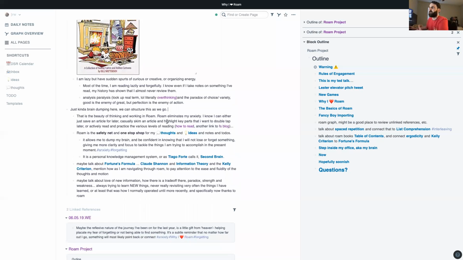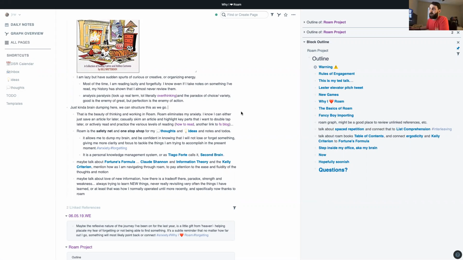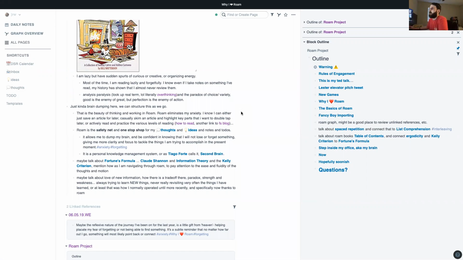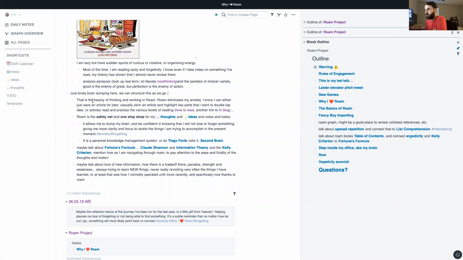So the beauty of thinking and working in Roam is Roam eliminates my anxiety. I know I can either just save an article for later, casually skim an article and highlight key parts that I want to double tap later, or actively read and practice the various levels of reading. If you're not familiar with that, I have a couple links here, which I'm not going to go to right now, but FS Blog, if you're familiar, Shane Parrish and the people over there are doing wonderful work. I would highly recommend checking it out because it's shaped a lot of the way I think about things in terms of meta stuff, mental models, that kind of thing.